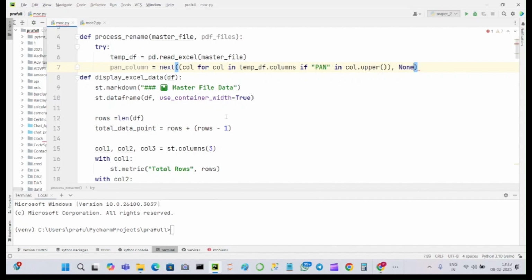Let me explain this first. Okay, we have created here one function with the function name process_rename that takes two arguments: master_file, the master Excel file, and pdf_files, a list of PDF files to be renamed. Inside the try block, we state the try block to handle exceptions that occur during the execution of the code inside. Then we have written temp_df is equal to pd.read_excel, inside of that we passed master_file. This then reads the master Excel file into the temporary data frame, that is temp_df.